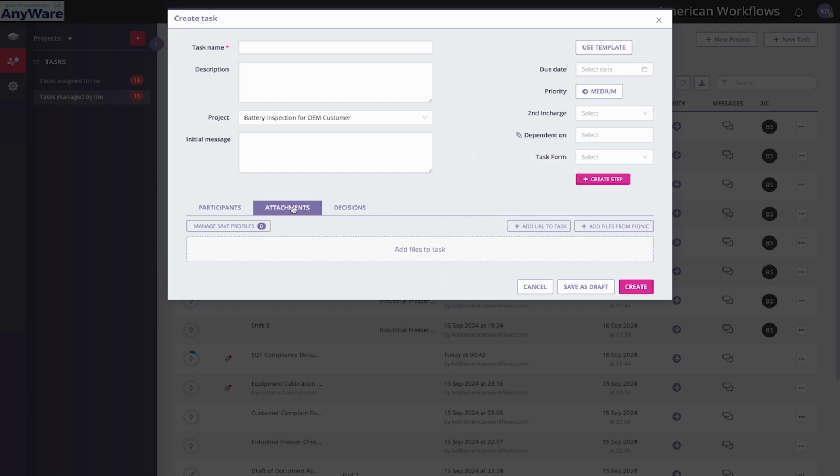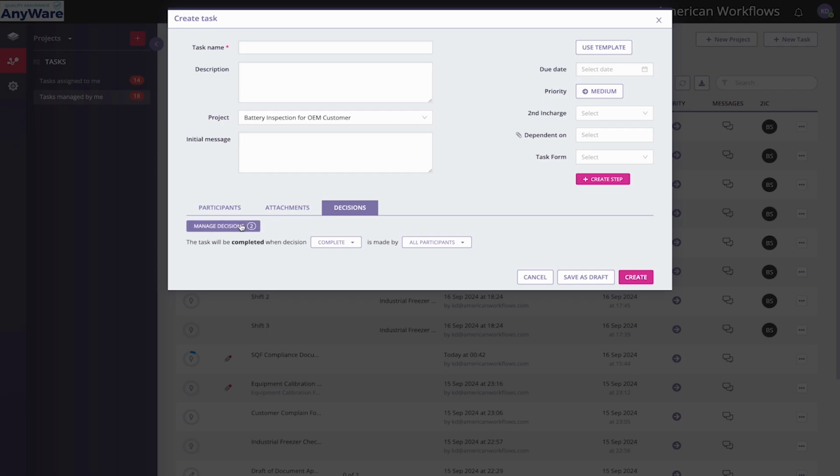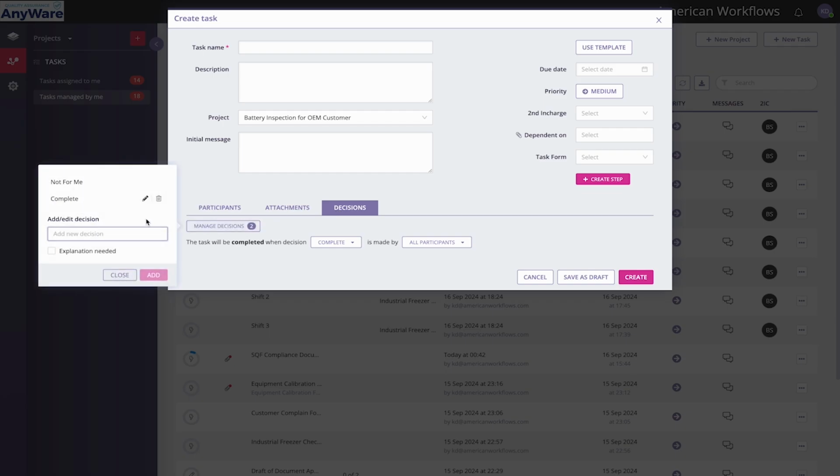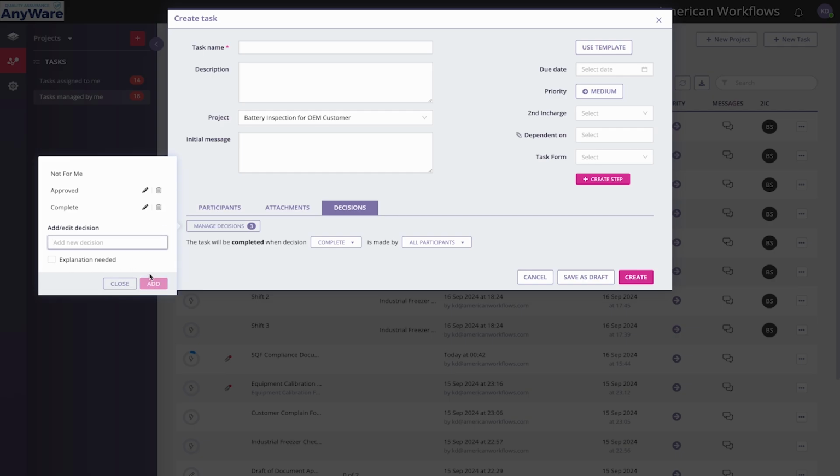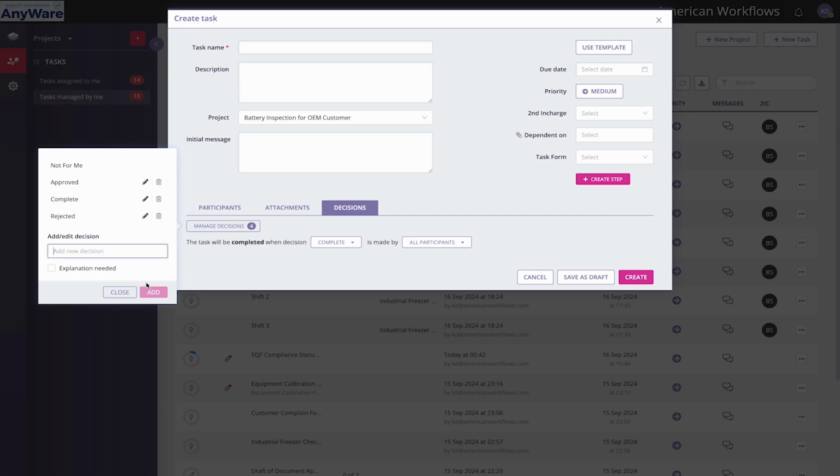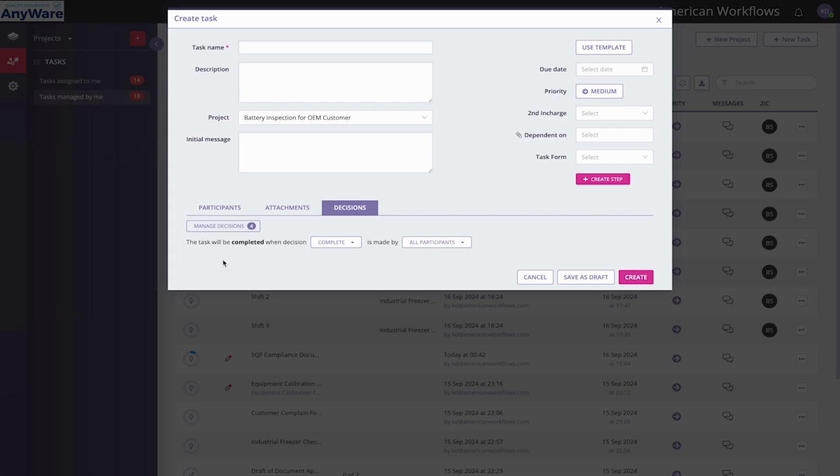Again, we have the option for attachments, and we can also manage decisions here. I can add as many decisions as I want. For example, I can add a decision called approve, or reject. So this is the way we can add, manage, or edit decisions.